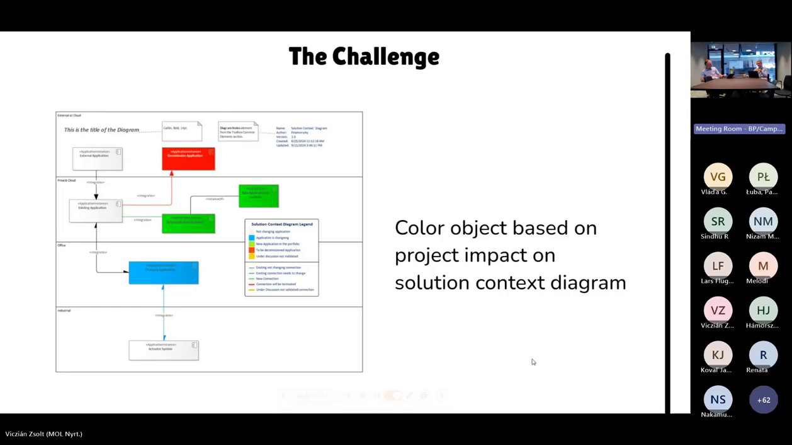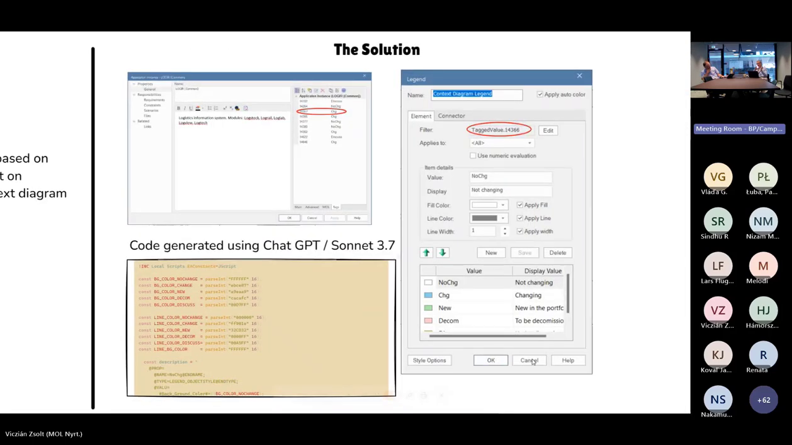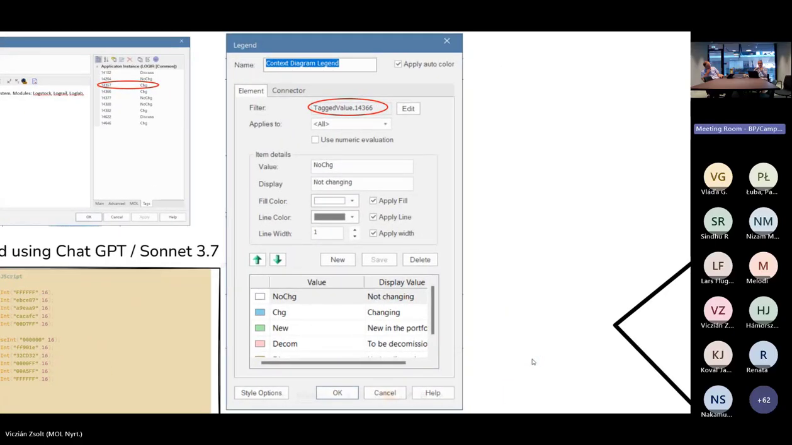To do this was not so easy, because if you are changing the colors, you might affect the diagrams of others who were creating another diagram. If you change some color, maybe that diagram will be changed as well. So we came up with an idea, and we decided to use legends.